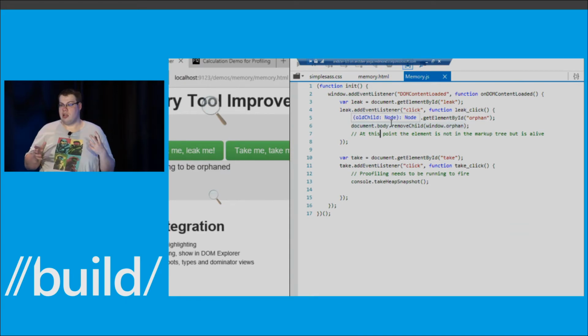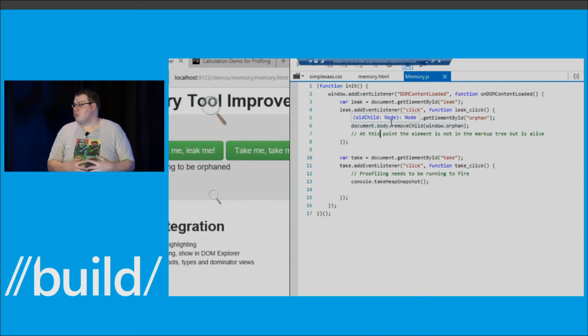So in the memory tool, what we try to do is to highlight things that are potentially problems. In this case, the problem is that we've got a reference to a node, but it's removed from the DOM. So we've got an element, whatever that element is, we've removed it from the DOM so it can never be rendered, but we've still got a JavaScript reference to it. So it's essentially orphaned from markup.